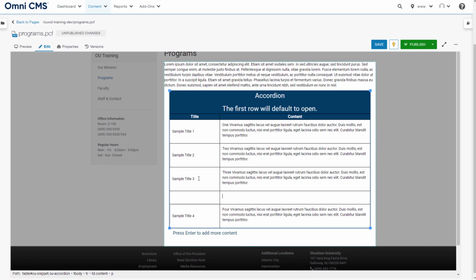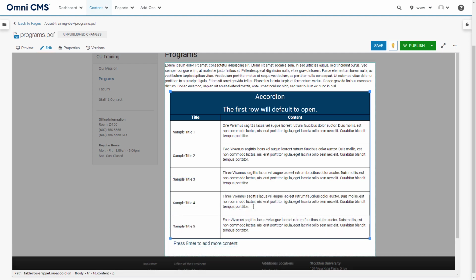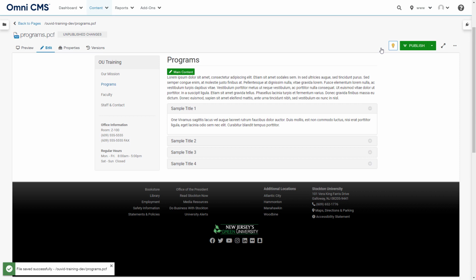I can then populate the fields. Most snippets will allow you to add rows, but it's important to never add columns. Adding an additional column to a snippet will most likely break it. I'll come up and hit Save, and we'll see the page render out.